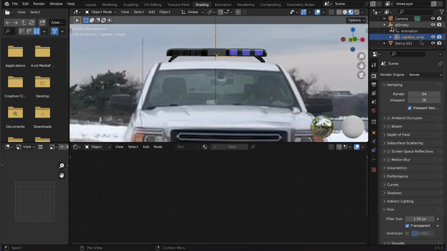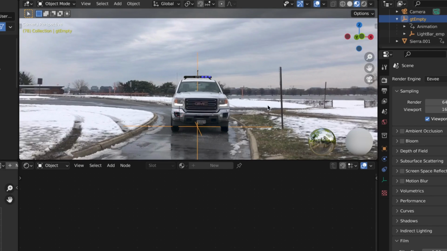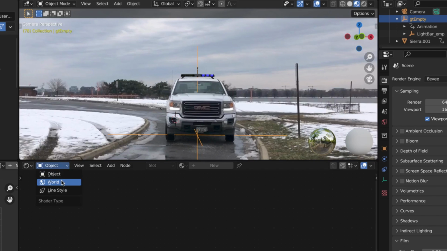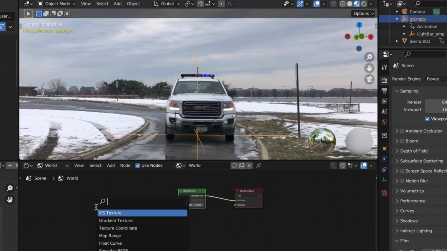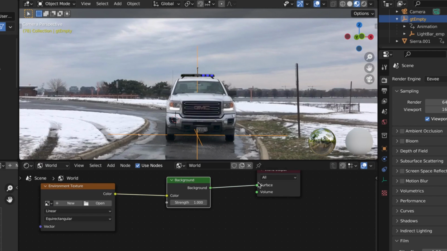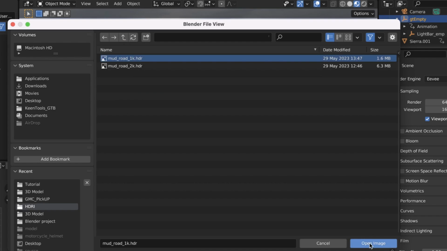Alright, now we're going to load the environment texture so that we have some nice reflections on the light bar surface to make it look more natural. The reason we won't be using the HDR Blender has for us here in the render viewport shading is that it has a lot of greens, which we don't have in our shot. So let's switch this shader type to world, then press Shift A, start typing environment texture and wire it to the background node. Then load this Mod Road HDR from the project folder.